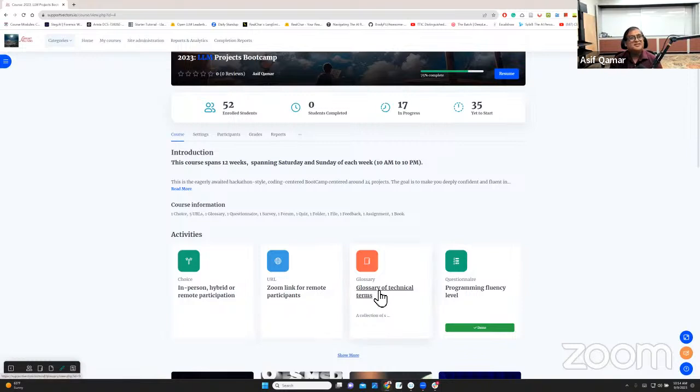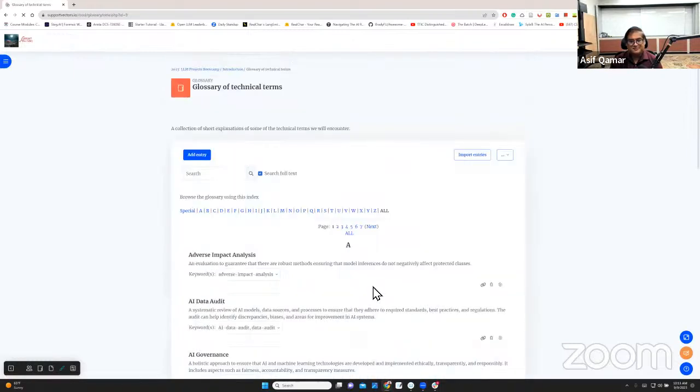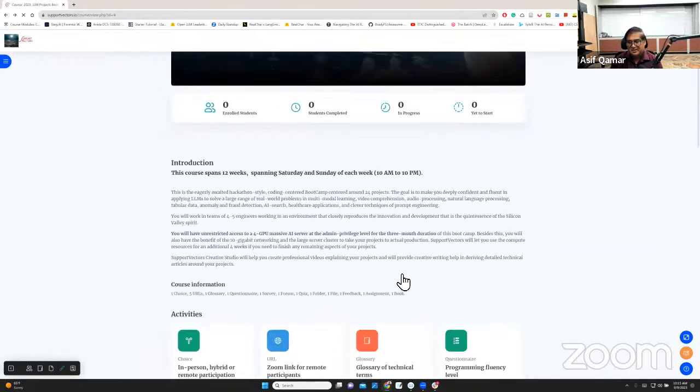There's a glossary of technical terms. We have put some technical terms there. We are going to keep adding to that. So if you ever get confused, what is this term called NLP or something like that? You can always come and look up the glossary of terms here. And again, it's a starter one. We'll keep on expanding upon it.